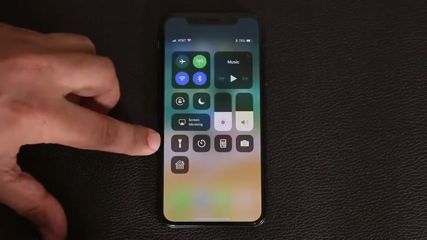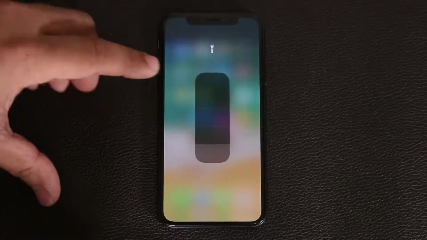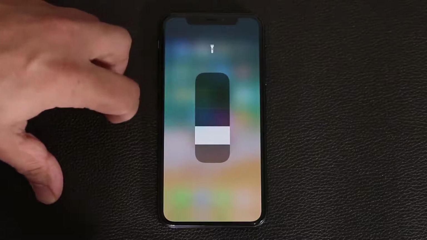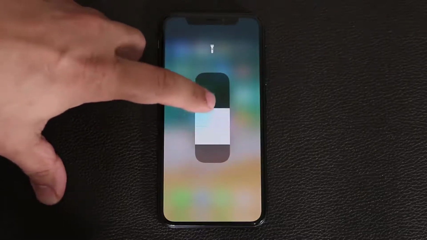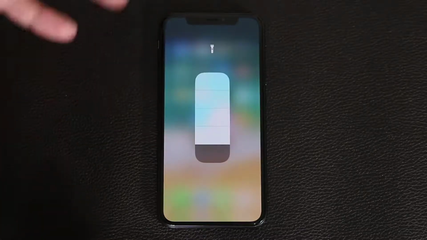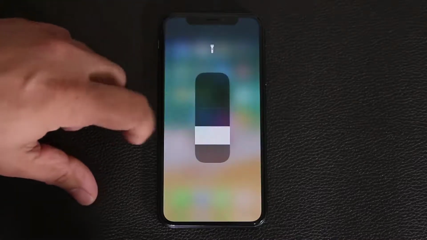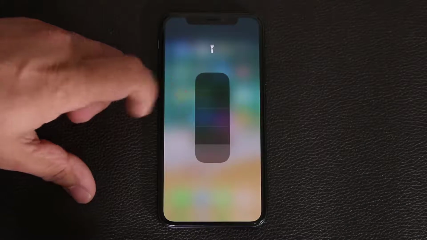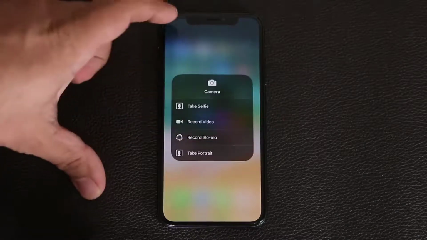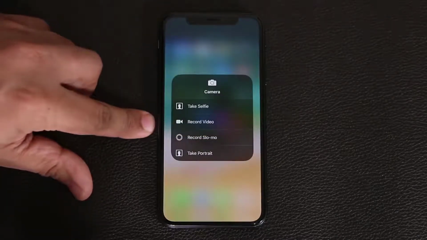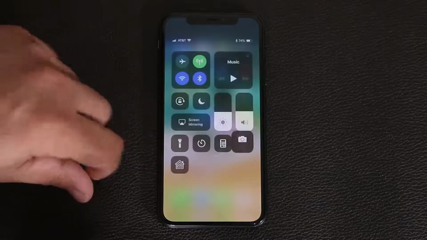And if you press these icons here, like the flashlight icon, that's going to bring the first level of flash, second, third, fourth. So that's the flashlight option. This is the maximum brightness, this is the minimum brightness, and this is when you turn off the flashlight. Same thing can be done with the camera. You can go to the selfie, record video, slow motion, all that good stuff.